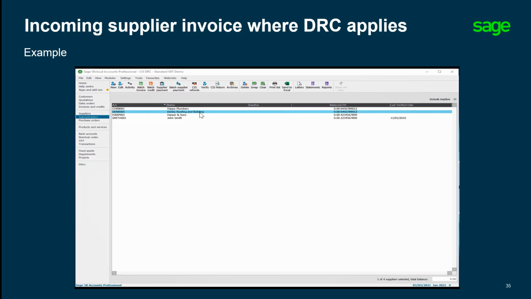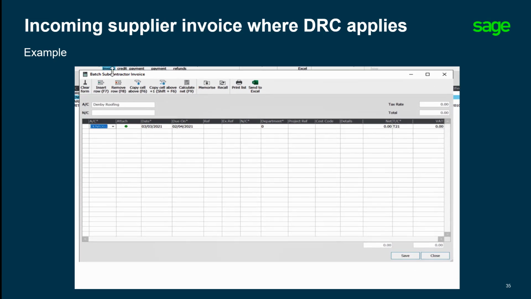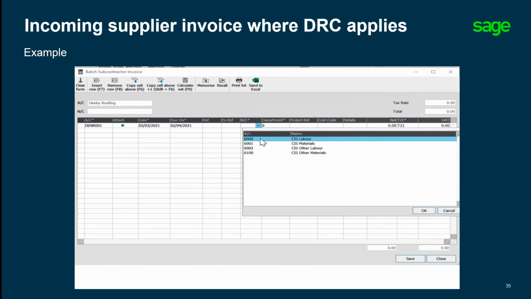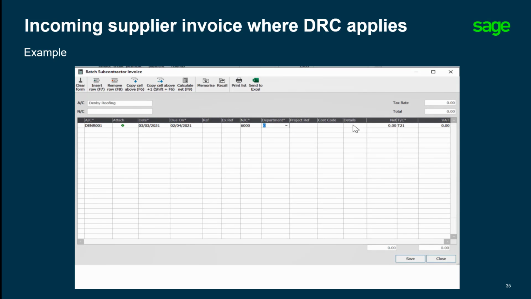So first of all, we're going to enter the invoice as a batch invoice, adding T21 to the transaction. With this being a CIS transaction, ensure that you use the CIS nominal codes.